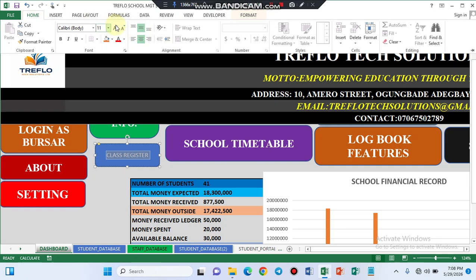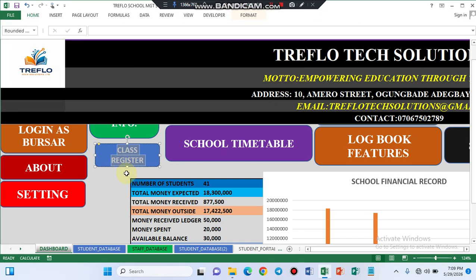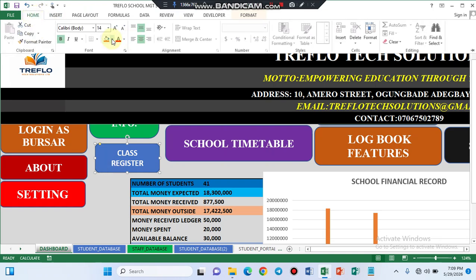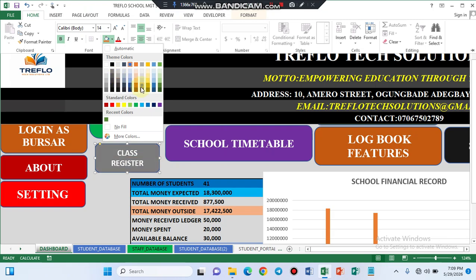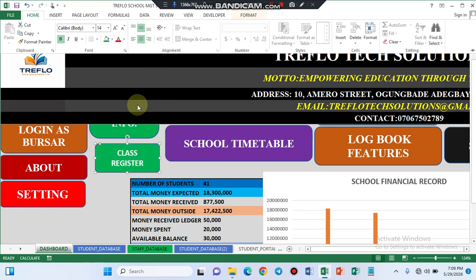Okay, I'll increase the font and then I'll make it bold. All right, so when I'm done with formatting it, if I want to change the background color, the color of the shape, I can change the color of the shape here. Can you see? To anything whatsoever that I want.